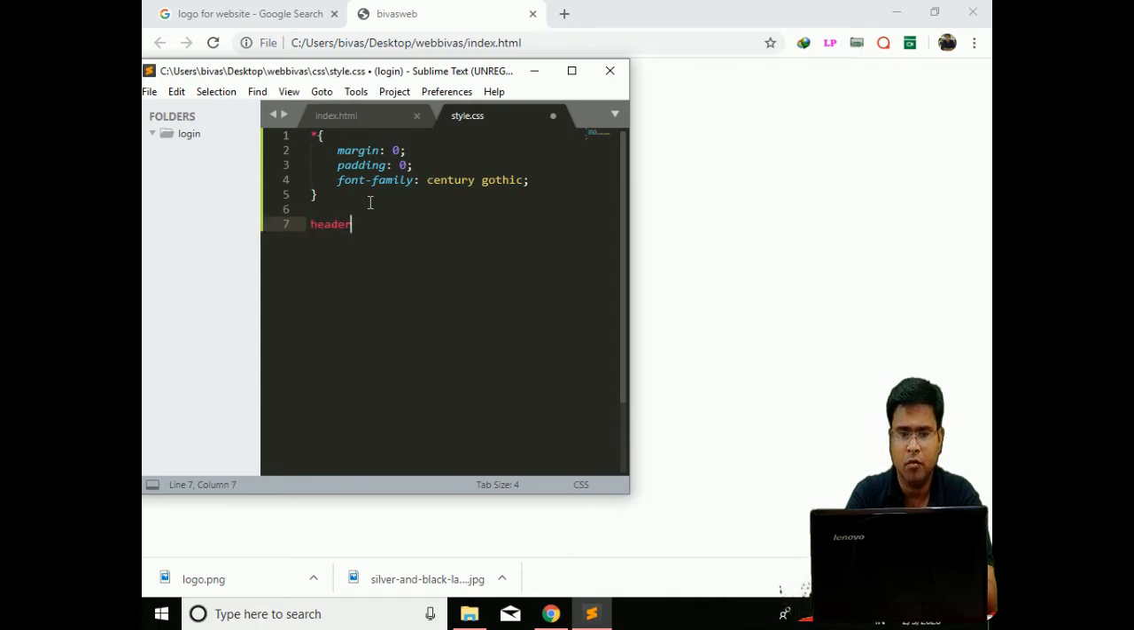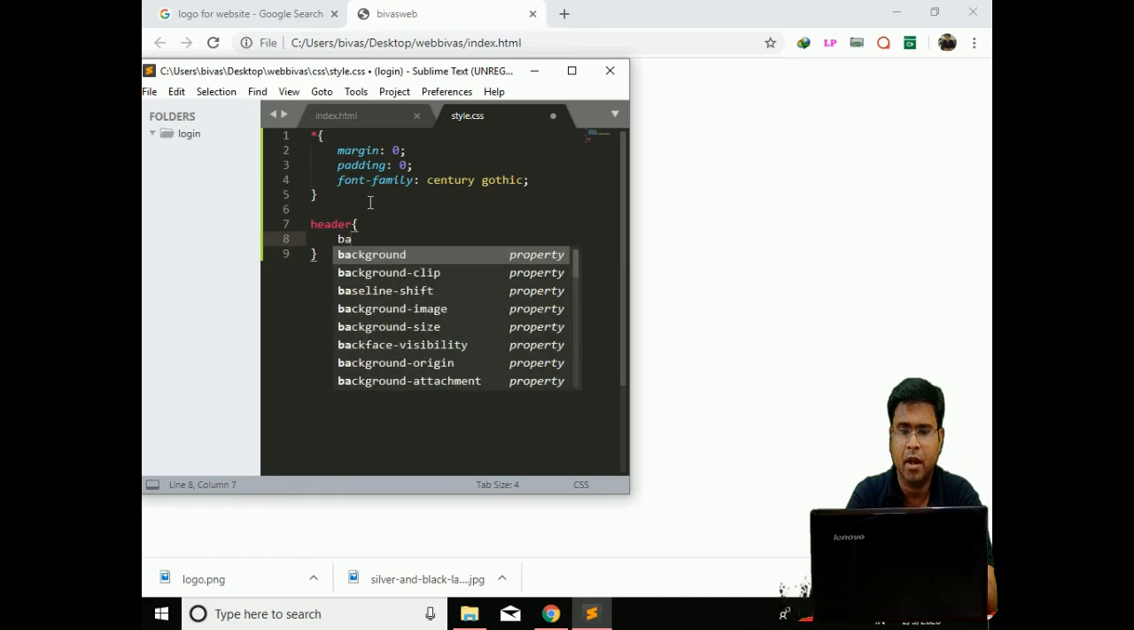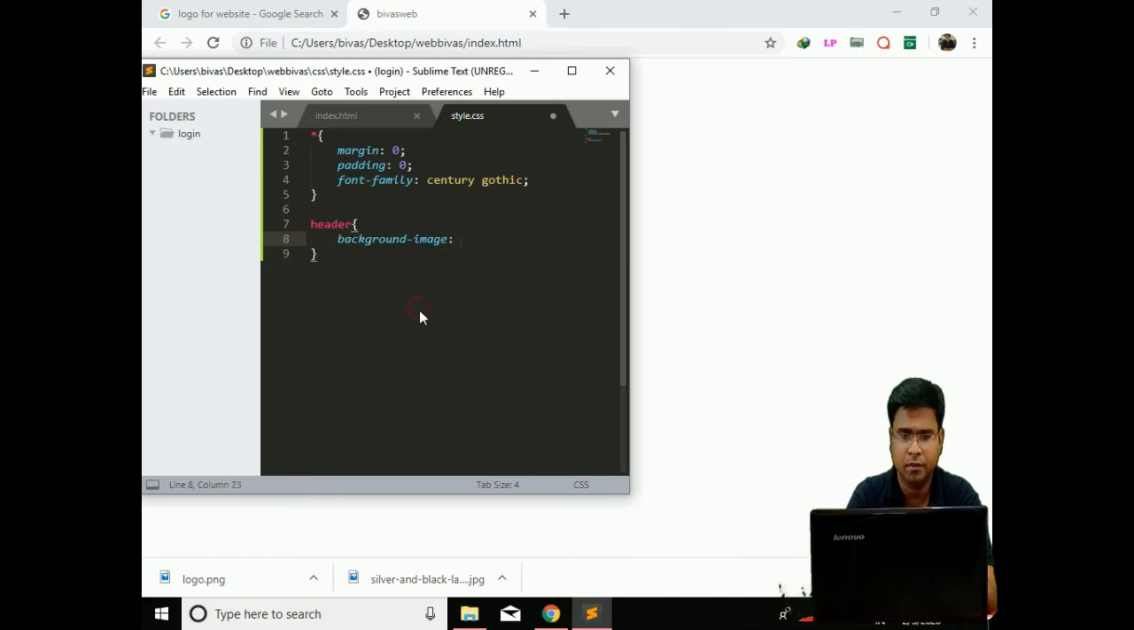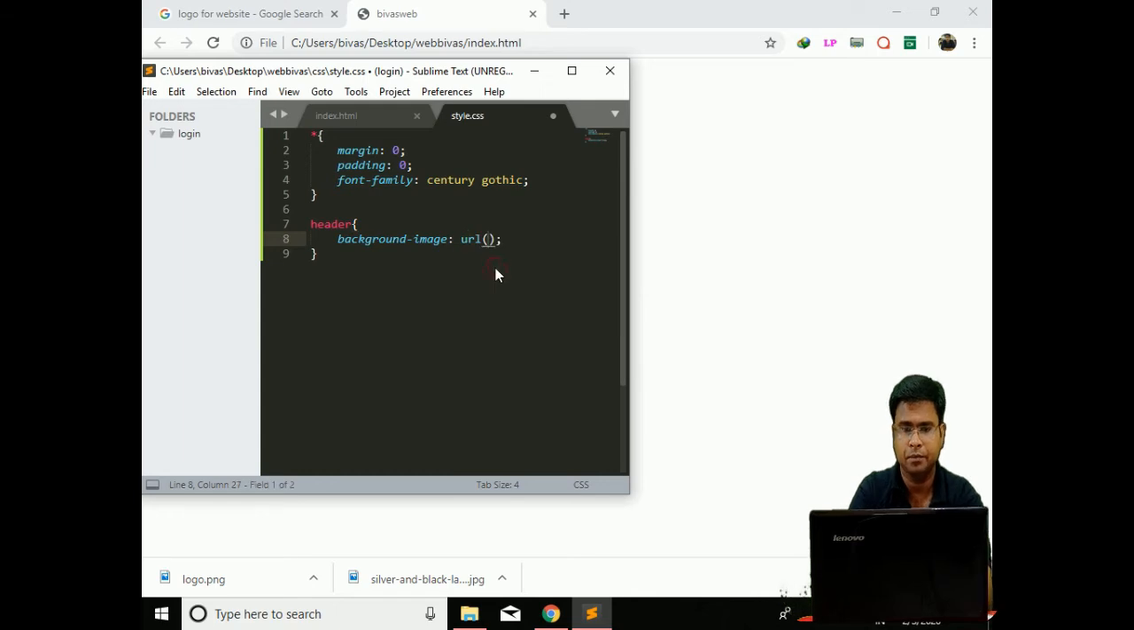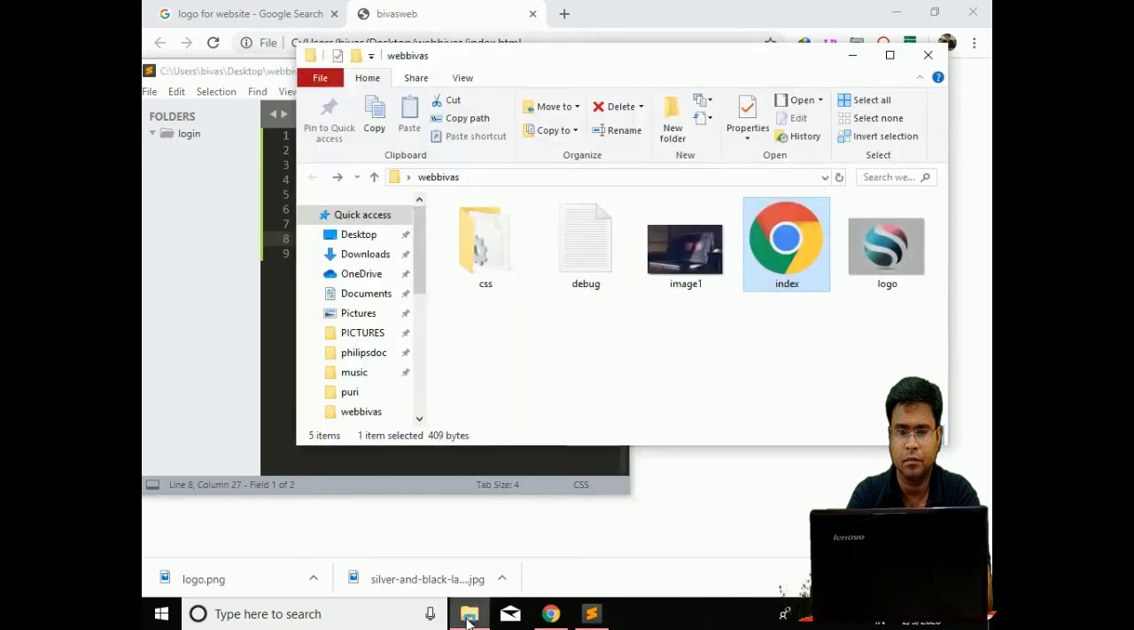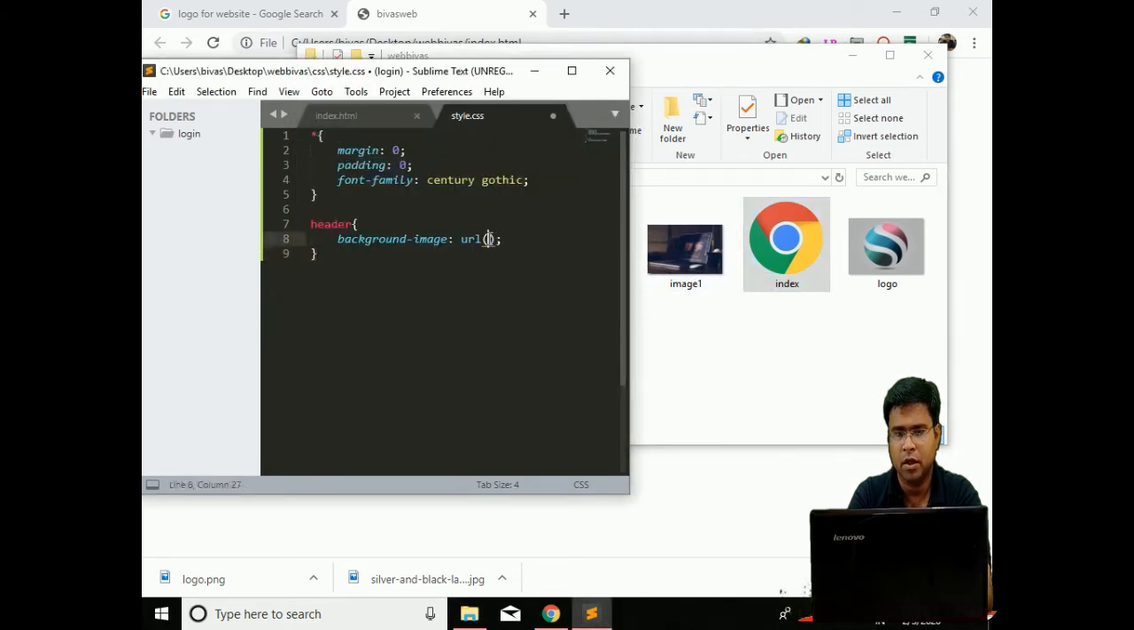Right now I am doing the styling in my header portion. So I have written header. I am setting the background image, the image I have taken from there. Background image, URL. Inside the URL, the name of the file is image1, and you have to write the extension also. The extension of this image is JPG.